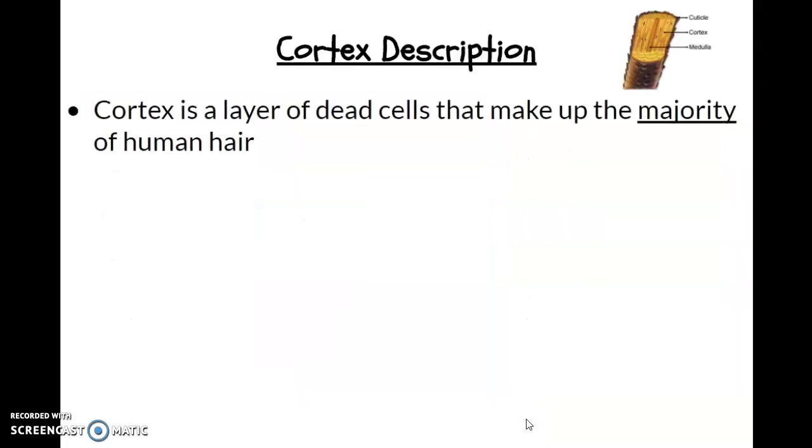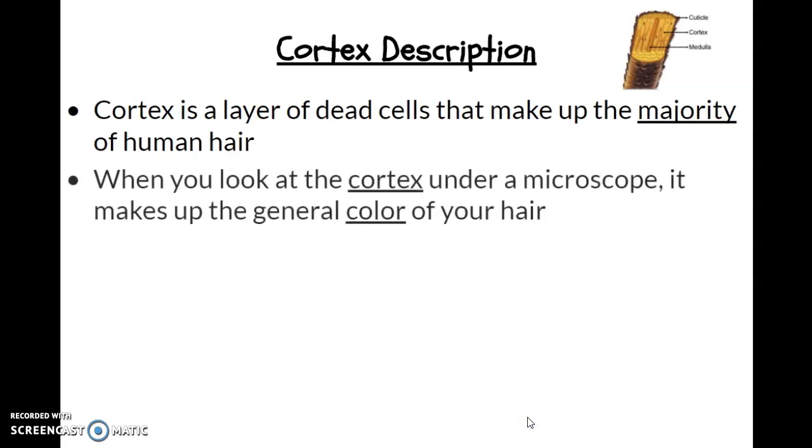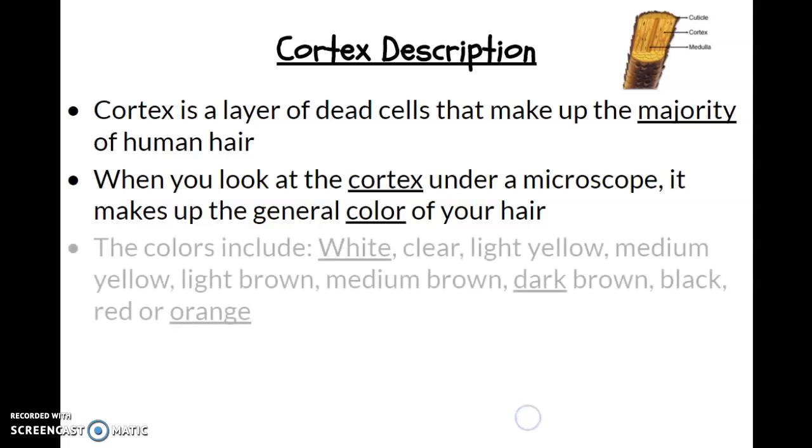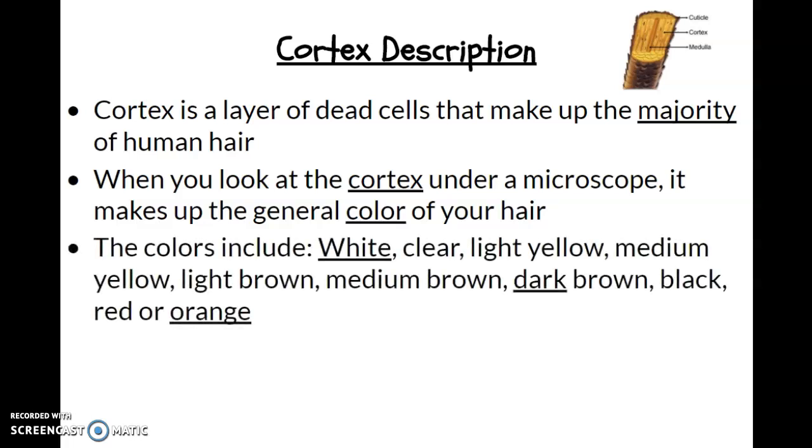So the cortex is a layer of dead cells that make up the majority of human hair. When you look at the cortex, it looks like the color of your hair. So colors include white, clear, light yellow, medium yellow, light brown, medium brown, dark brown, black, red, or orange. And so when you're looking to classify your cortex color, these are the colors that you'll use.